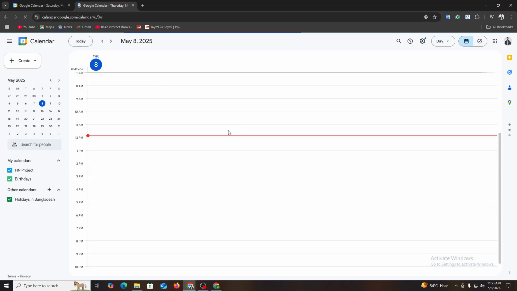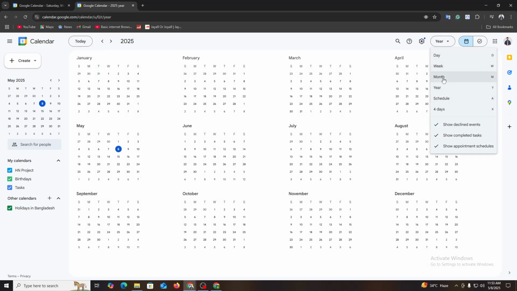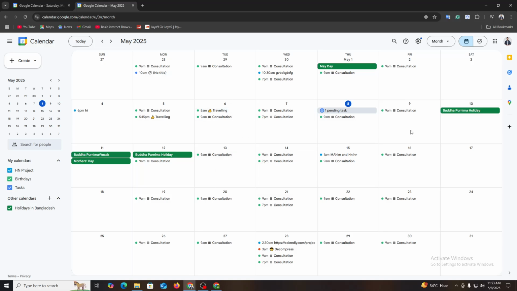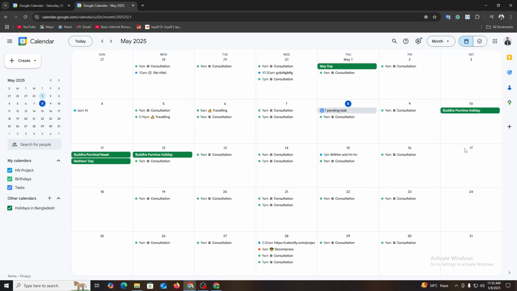Once you click over here, it will redirect you to here. Here you can see in the top right corner, you can measure it by month, year, whatever you want, it is totally up to you. If I click on month, the interface will be like this. So I'm going to select a date, that will be 17.